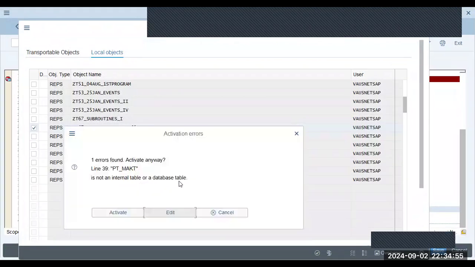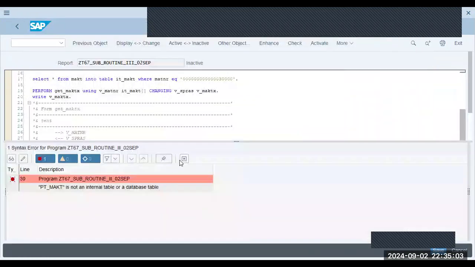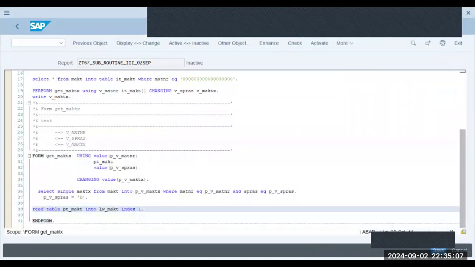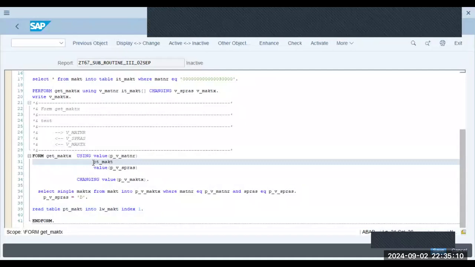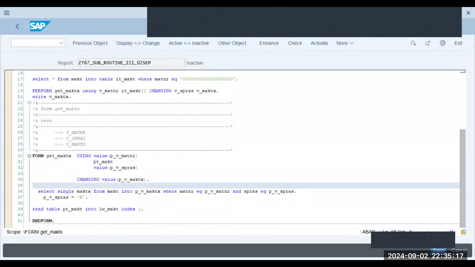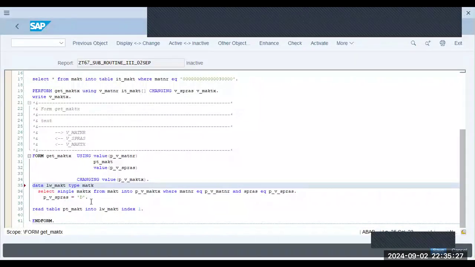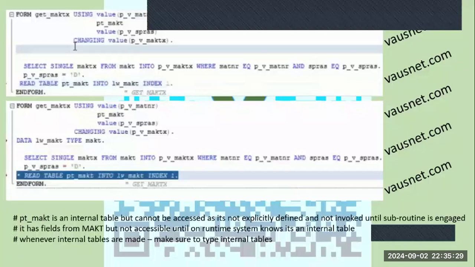it does not recognize it as a table. Why? Because PTMAX is defined as a table on runtime basis, on runtime in the subroutine. Because when the subroutine runs and executes, it encounters this and treats it as a table, but we have not actually maintained it as a table explicitly. Data LW underscore max type and make it T.